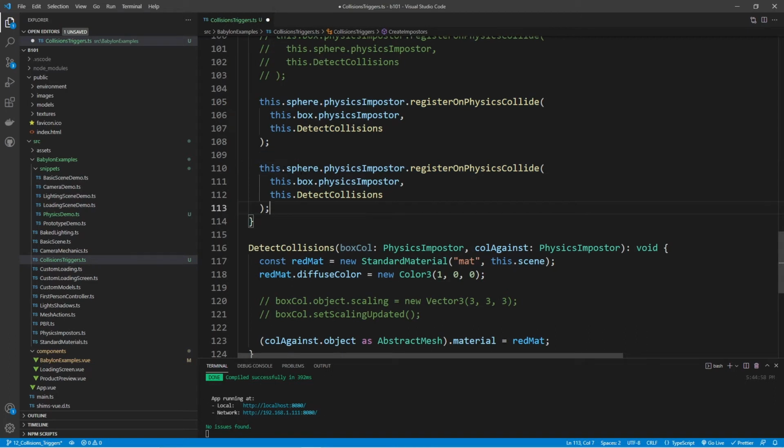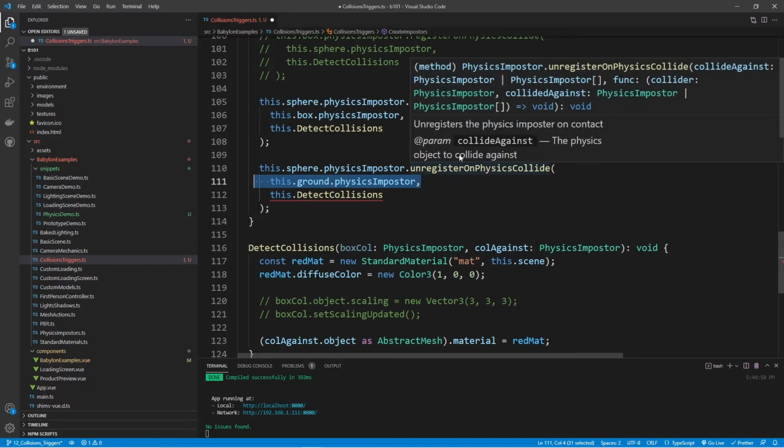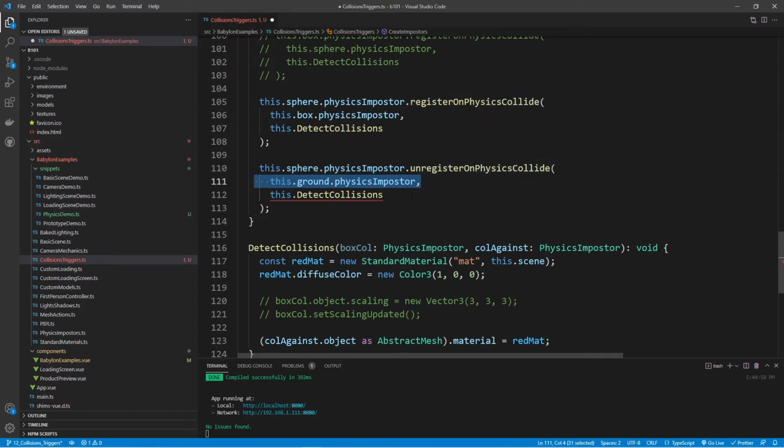And we're going to say this.sphere.physicsImposter.unregister on PhysicsCollide. So when we collide with a specific physics imposter, I then want to unregister detect collisions. But this time I want to use the ground for this. And we set this to be the box physics imposter for both of these. What's going to happen is that detect collisions will essentially never be called because this is based off a physics collision for both of these. Okay, so we're going to register and unregister at the exact same time, and that means that this will never be called. So keep that in mind.